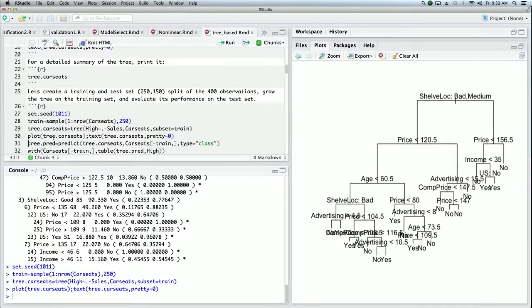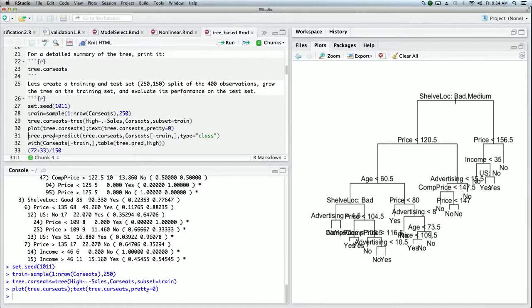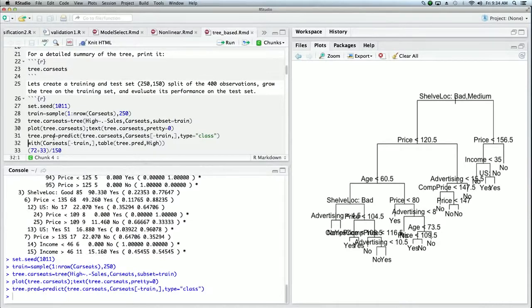And so now what we're gonna do is take this big bushy tree and predict it on the test set, and we use the predict method for trees. And so there we go. Tree.pred gets predict. We give it the fitted tree.carseats, and then we give it the data on which we want to predict. Now we want to use the test data, so that's the data frame Carseats indexed with minus train. So we want to remove the training observations, which will of course leave the test observations. And then we also tell it type equals class, because you can make different types of predictions. In particular, you can predict the probabilities. Here we want to actually predict the class labels.